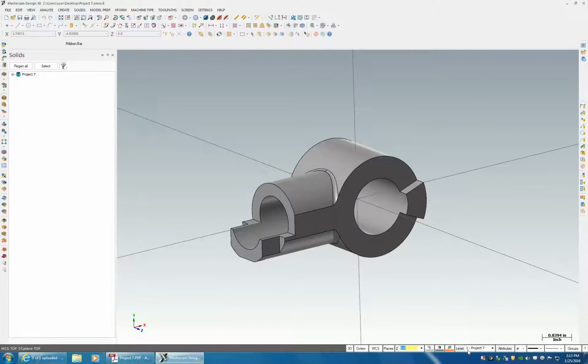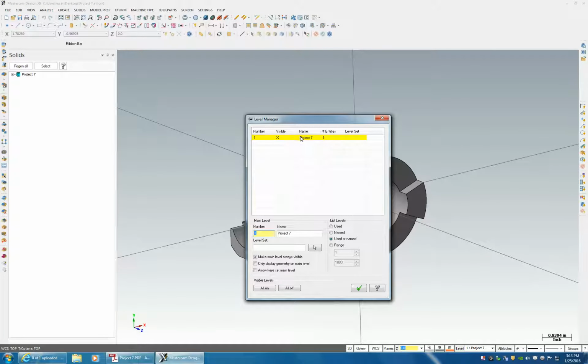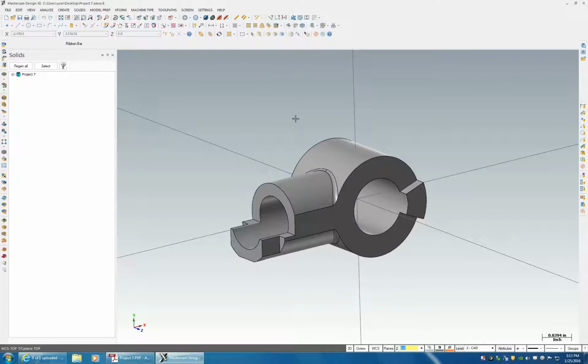Now I'm going to go ahead and set this stuff up here. I'm going to change this to my solids. I'm going to create a new layer 2, and I'm going to create this as my CAD. I'm making sure level 2 is what I need, because as we're going through machining this, we may pull edges from this and use it for guiding our tools.